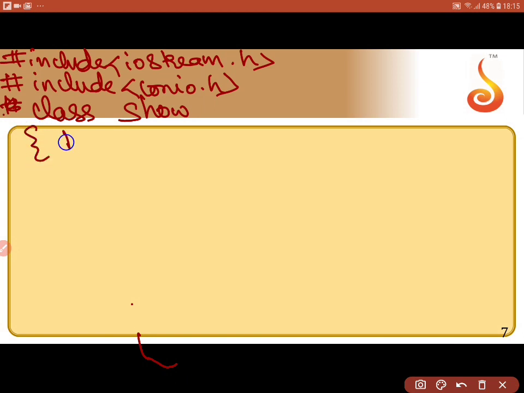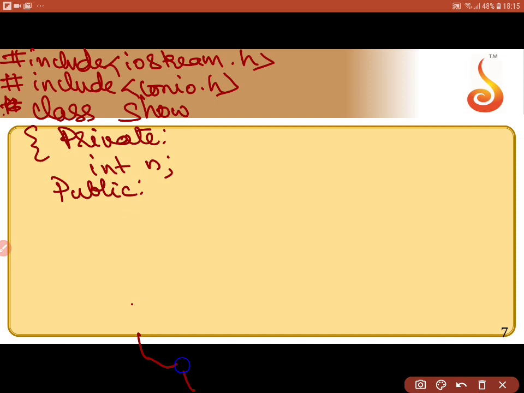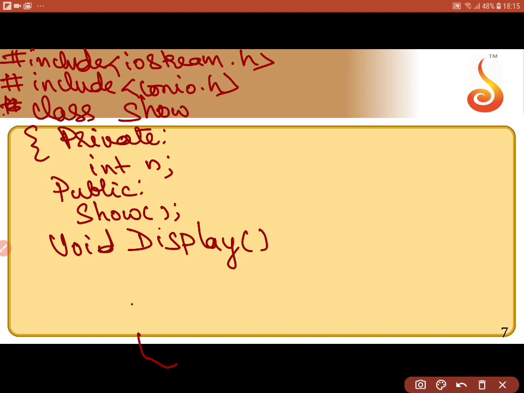Fine. And in the private section, I have int n, an integer variable n. In the public section, I have my constructor, and then I have one more function, void display. Display is a member function, it is not a constructor. This is how my class would look.